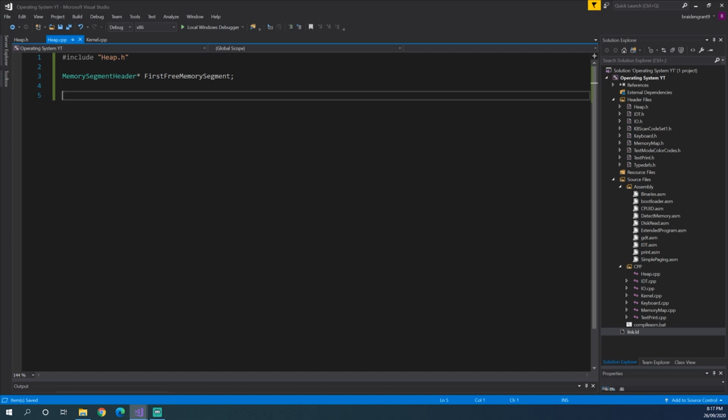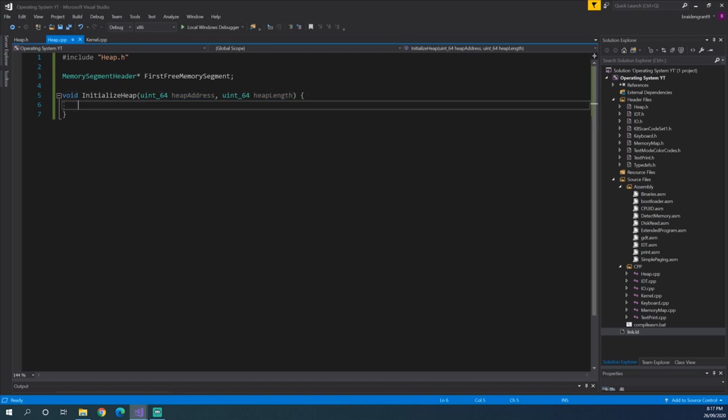So in heap.cpp, we can do MemorySegmentHeader pointer firstFreeMemorySegment. Right, now that we have that, we need to actually make a function to be able to initialize our heap. So void initializeHeap. And this needs to take two things, the start of the heap and the length of the heap. So we'll do a uint64 heapAddress and uint64 heapLength. Now this address won't be able to change, but the heap length will be able to change when we activate paging and can page in more bits of memory into our operating system whenever we need it.